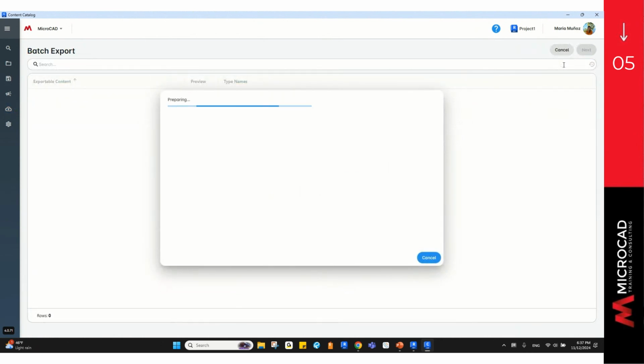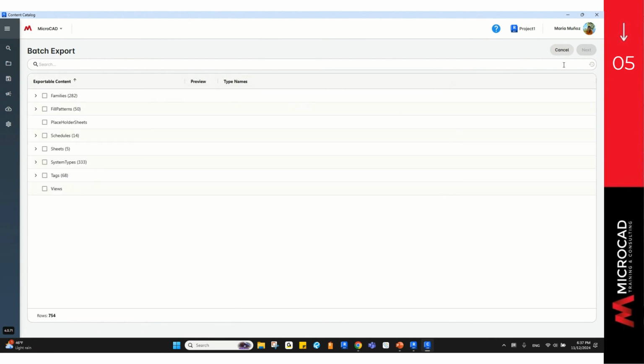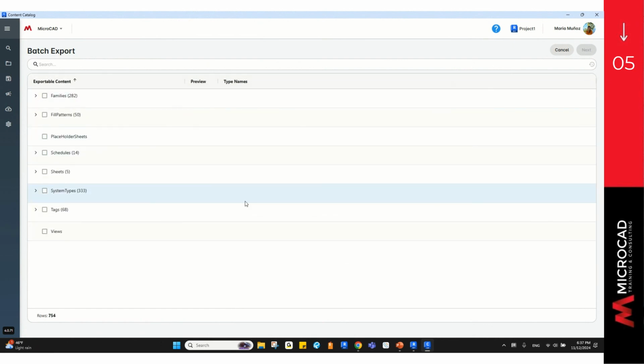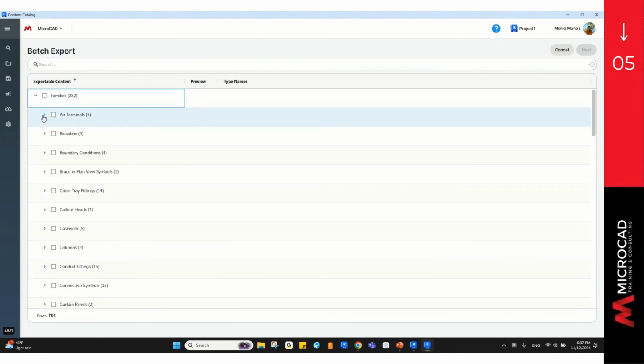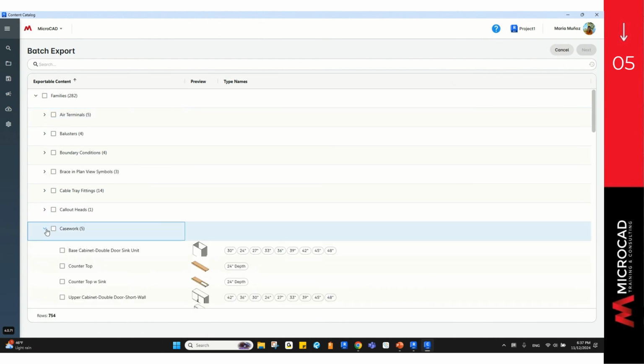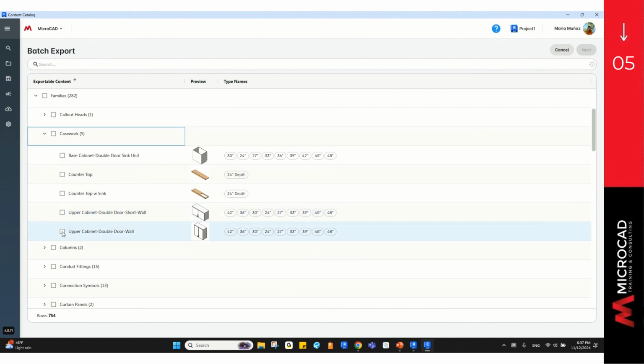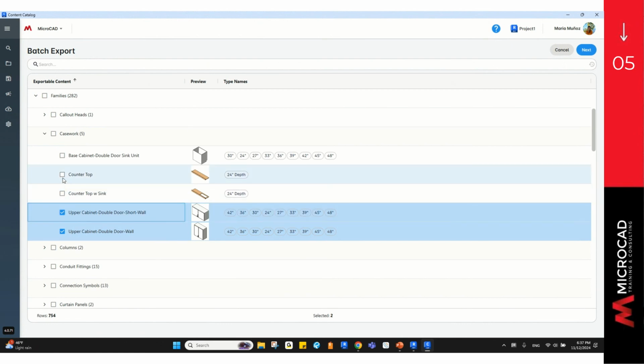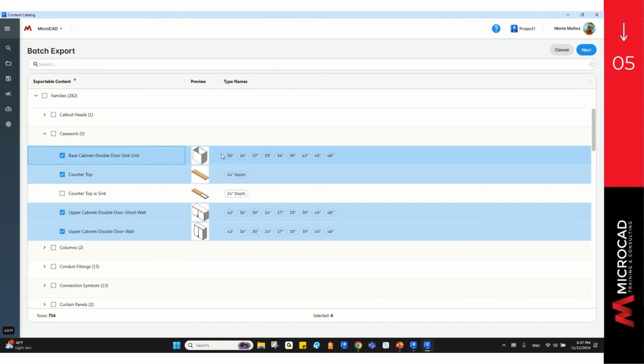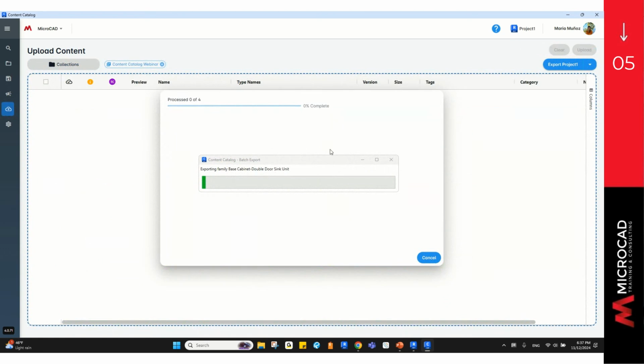As you can see, the files that are inside that project are loading. And once they're loaded, we will be able to see all the family types that we have inside that project. In this case, I will be uploading some caseworks over here. I will choose 4 of them to get uploaded to my collections. So once I've chosen them, I will hit next, and they will start exporting to my collection in my content catalog.